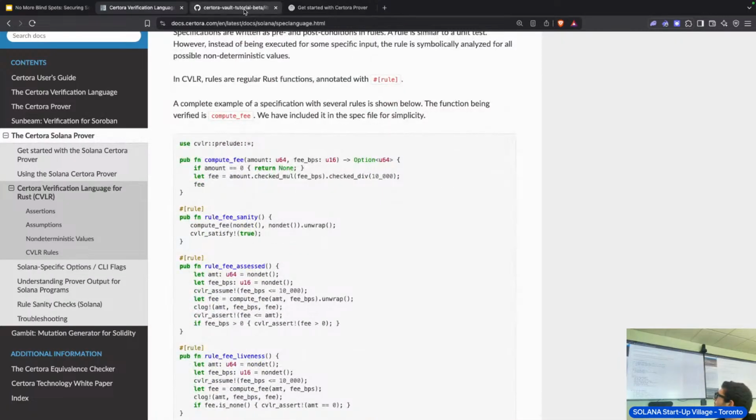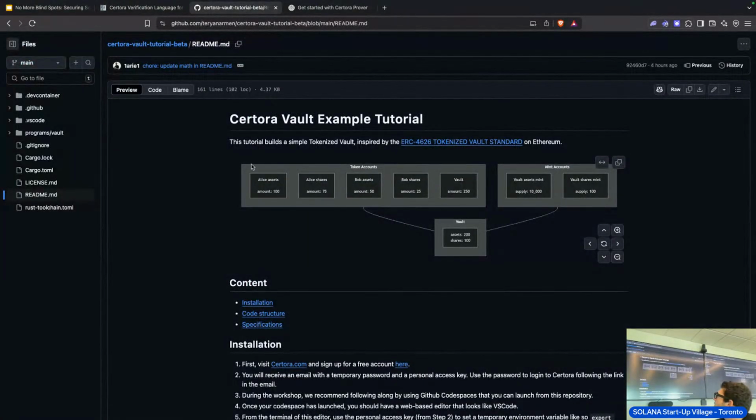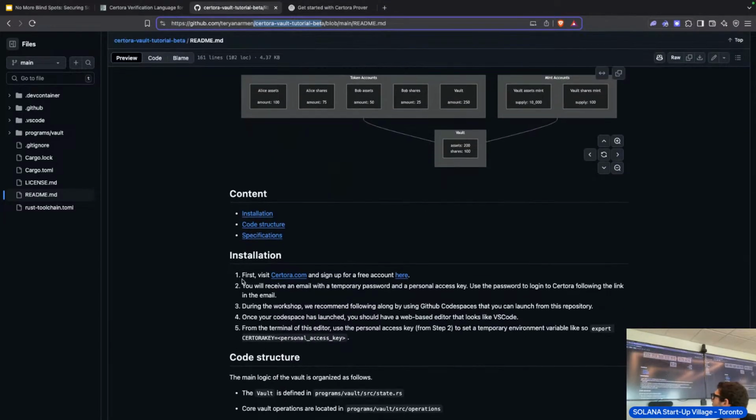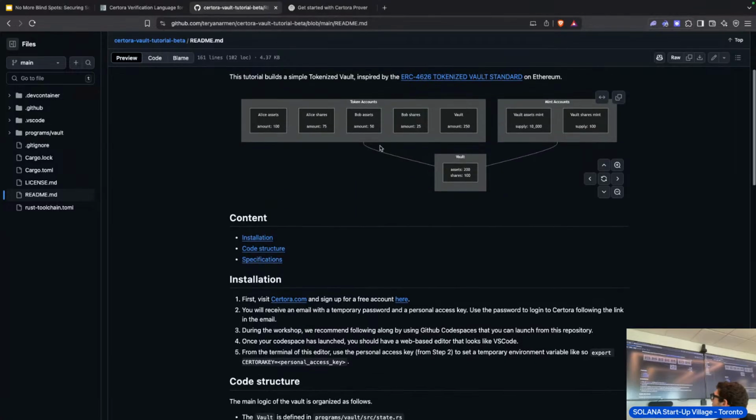And then I'll show you an example. This is the repo. I just made it public recently. You can try to go to it. It's just my username. It was the QR code before. And in here, this is the Vault implementation. And here you can get a key to be able to run the tool. And this explains the Vault and everything.